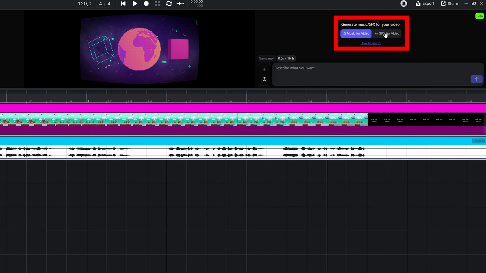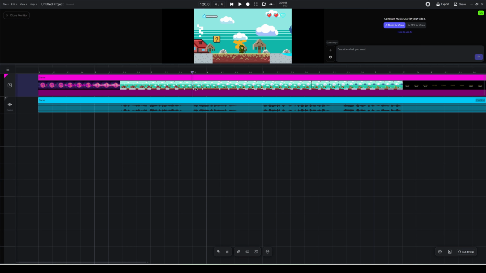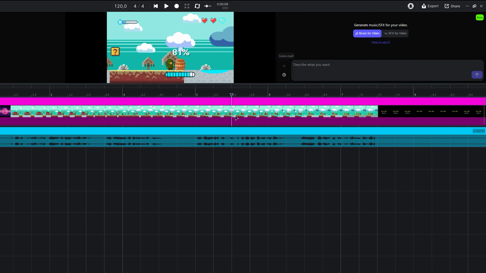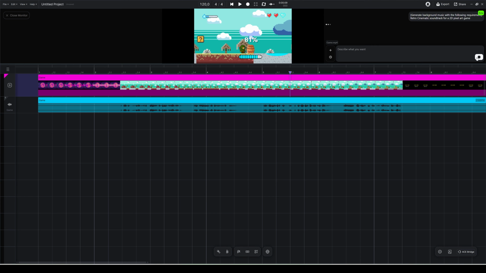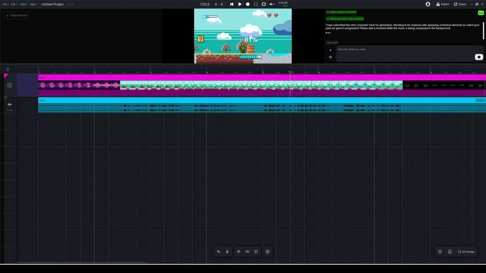We've got two main options, Generate Music or Generate SFX. You can create audio for the entire video or just for a selected portion, and the panel clearly shows which part you're generating for. I'll start by generating music for the whole video. All we need to do is describe the vibe we want. Type in a prompt, retro cinematic soundtrack for a 2D pixel art game, and hit generate. The AI agent analyzes the video scene by scene, and just like that, it creates editable music and places it directly on the timeline.